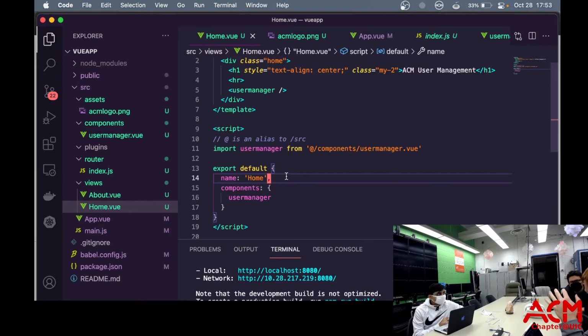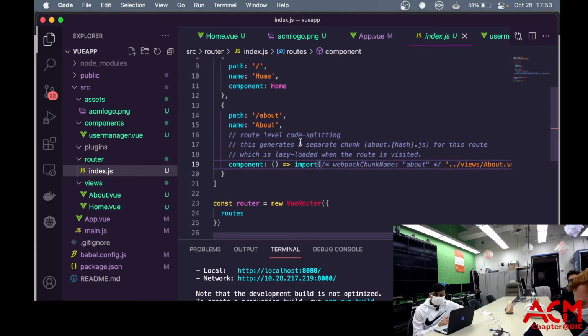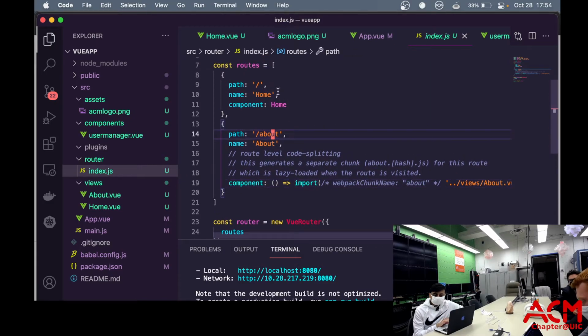But is it used in the router? No, the router uses the paths to determine which component to load. The name, you can reference it, because I know sometimes up in the title, you can change the title to say like ACM User Manager dash home dash app, and you could use the name for that if you wanted to.